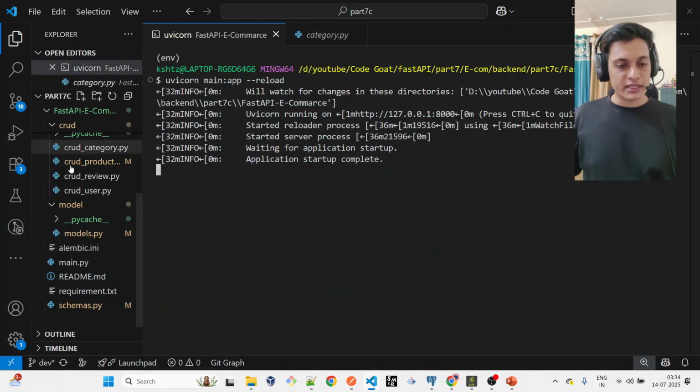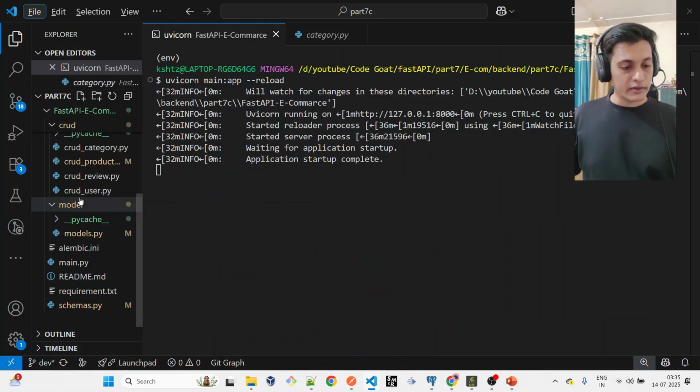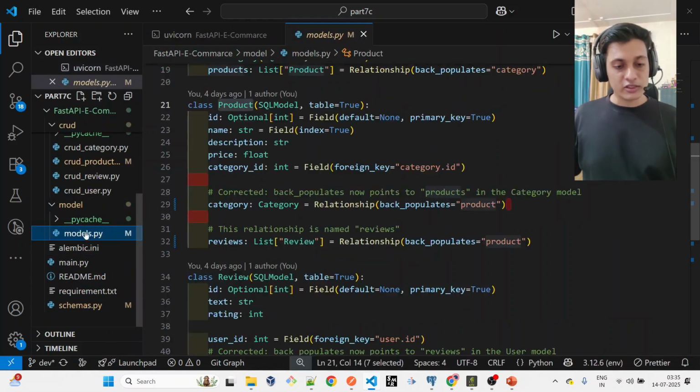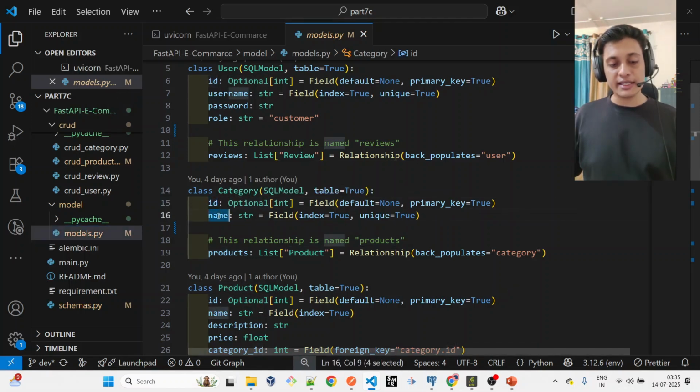So to create a category, let's go to the model. Where is the model? Models.py. Here in the category, if I look, there are two things which we need to create one category: one is ID and the second is name.